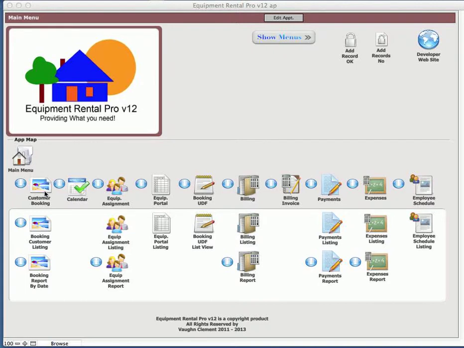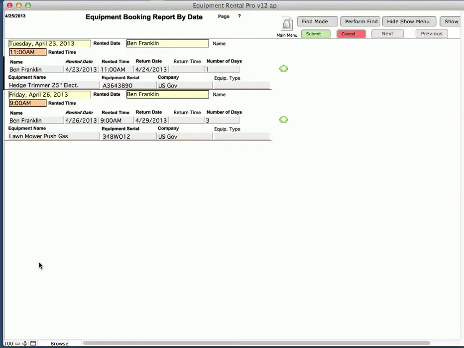If you want to return again, like we said before, to the edit appointment, you can click this button. And if you need to go to the website for support, you can click on this icon here to take you to the support website. So let's go down to the booking report by date screen and see the report screen.